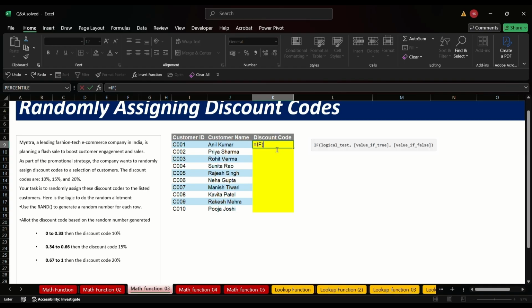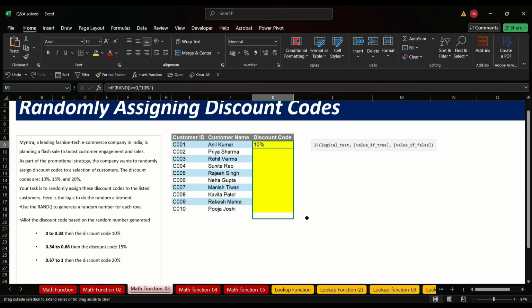What is the logical test? The logical test basically says that if I take the rand function and if it is greater than or equal to 0, then I have to give a value of 10%. If I just close it like this only, you will see that I will be getting this number all the time, because I have not filled the other possibility, that is the value if false. So this is what the if function does.